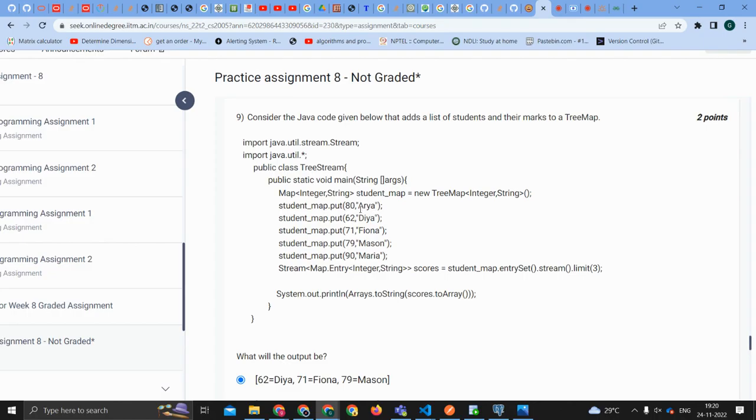Why won't Arya come, Ayush? You yourself said it will be in decreasing order. Increasing order, okay, right?